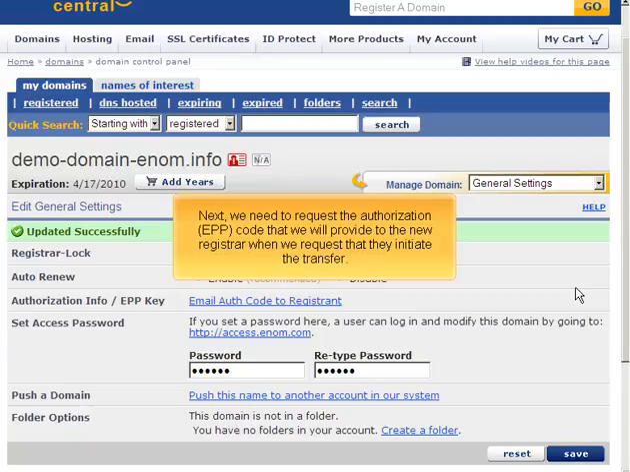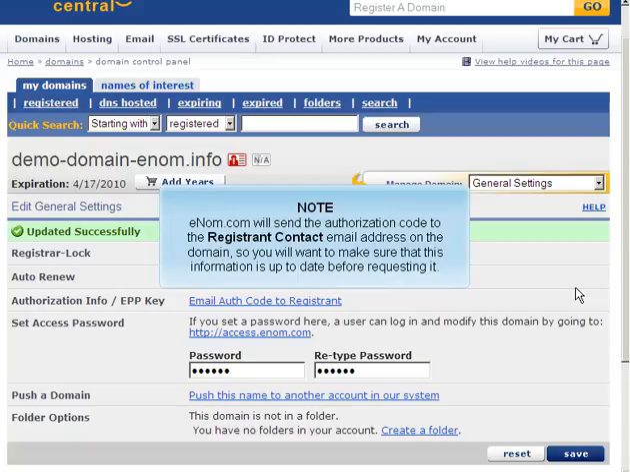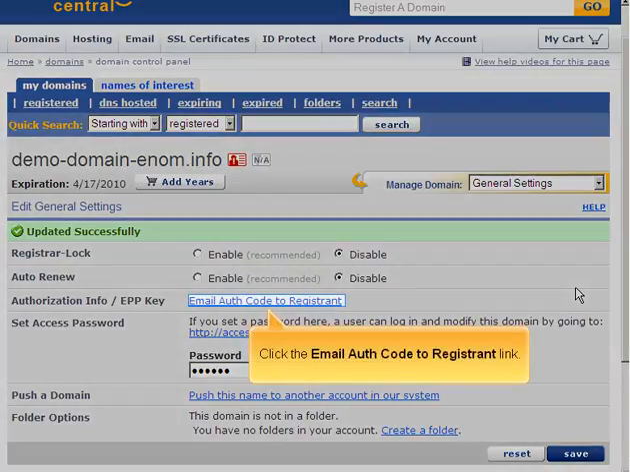Next, we need to request the authorization or EPP code that we will provide to the new registrar when we request that they initiate the transfer. enom.com will send the authorization code to the registrant contact email address on the domain, so you will want to make sure that this information is up to date before requesting it. Click the Email Auth Code to Registrant link.